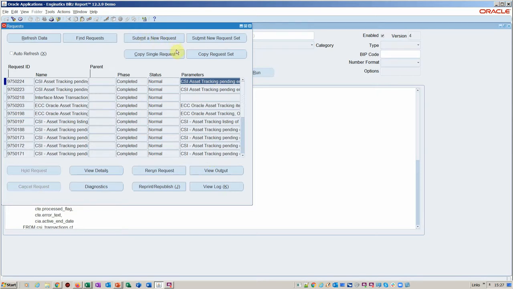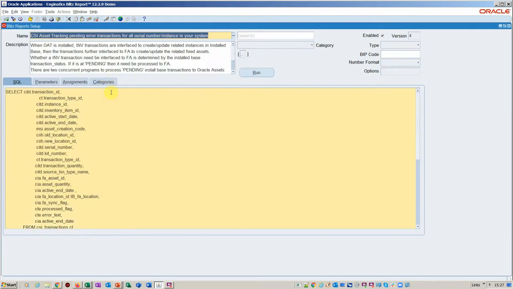There are no concurrent programs involved here, so you don't actually have to go to system administration and register. It will just take this label and give it a prefix of Blitz Report. So we keep these in a table so that you don't have the overhead of having to register all your system administration. So it's much quicker from a development viewpoint.